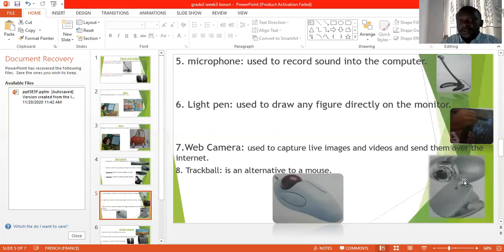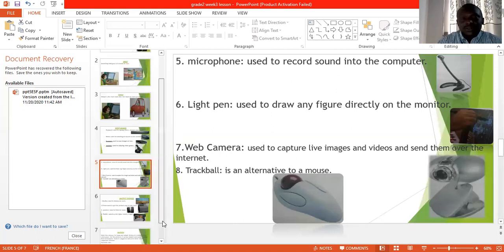A trackball. A trackball is just like a mouse, but it's mostly used in the medical field. It's mostly used in hospitals, okay? So it's an alternative to a mouse. You're not going to use this in computer class. It has a rotating ball on top and buttons to click on. Okay.